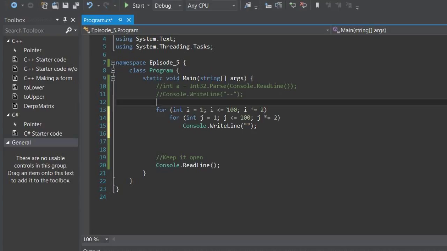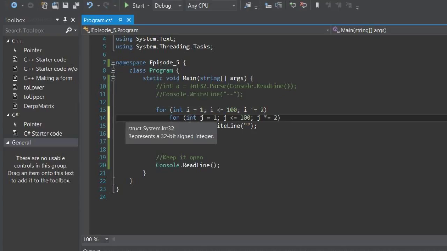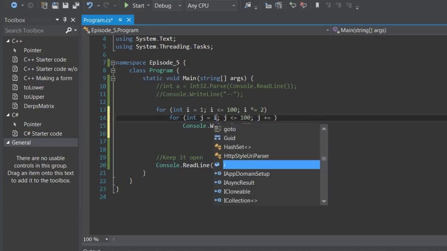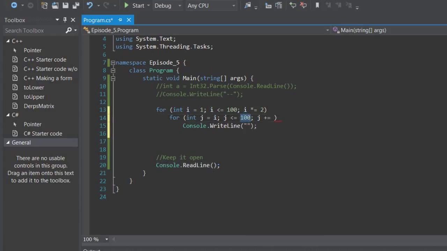So because this variable has i, then this needs to have j. So j can equal 1, while it's less than 100. j can plus equal i, while j is less than 1000.